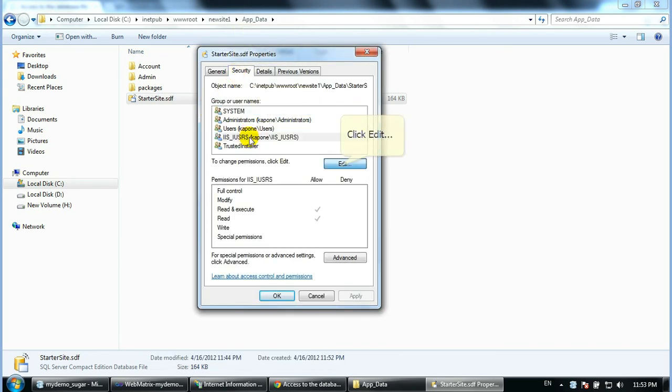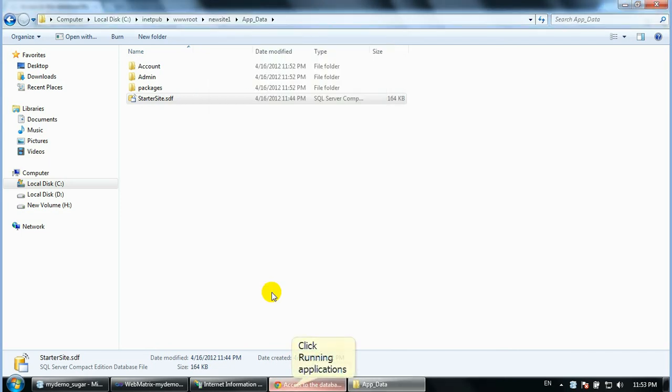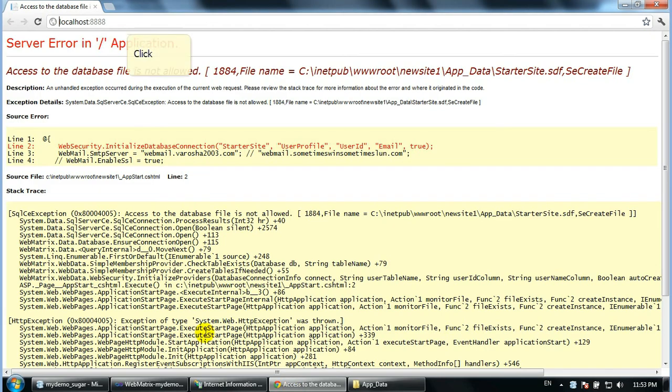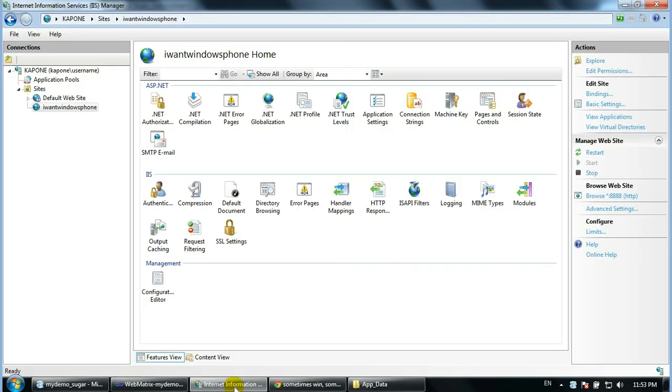The problem is that the IIS users need full access to this file. This is our SQL file, and when we check and edit the permissions and refresh the page, now we see that everything works. So again, I suggest you use a local IIS site for debugging issues and then deploy your content to the internet.